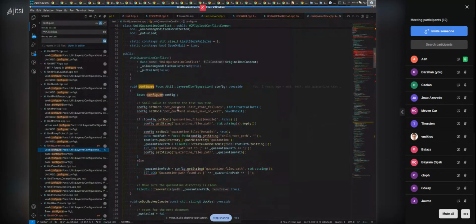Here you can see this is a fairly complex override that is used to test the quarantine feature. So we need to enable the quarantine, but we also need to set it up in a specific way so that the test would be able to simulate conditions that we're trying to verify the behavior for.